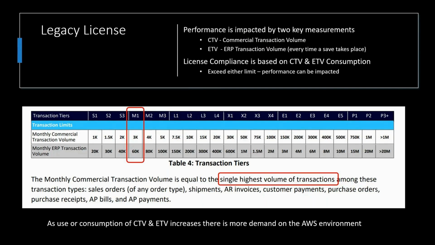These two components in our legacy license have always been paired together. You can see how the columns align up here. M1, which is small, medium, large. Medium 1 is 3,000 commercial transactions in a month and 60,000 ERP transactions in a month. Those two are coupled together. When either one of these is exceeded, that can impact performance and it can be a license violation. So the use or consumption of commercial transactions and ERP transactions can increase, and therefore there's more demand on the server in the AWS environment.